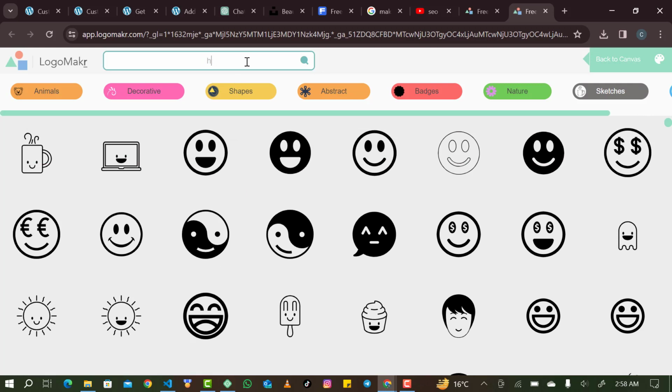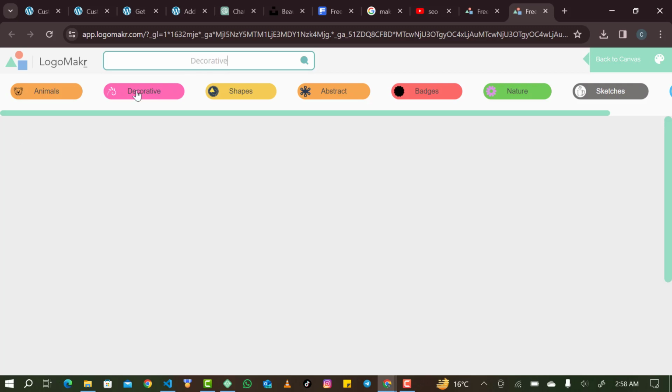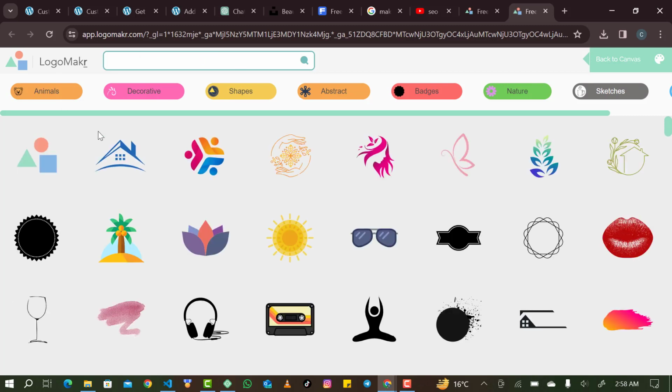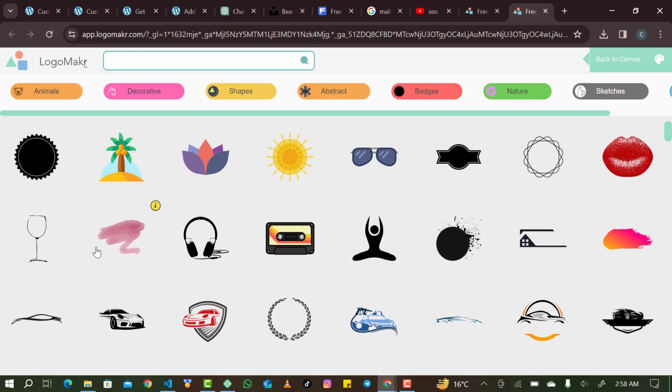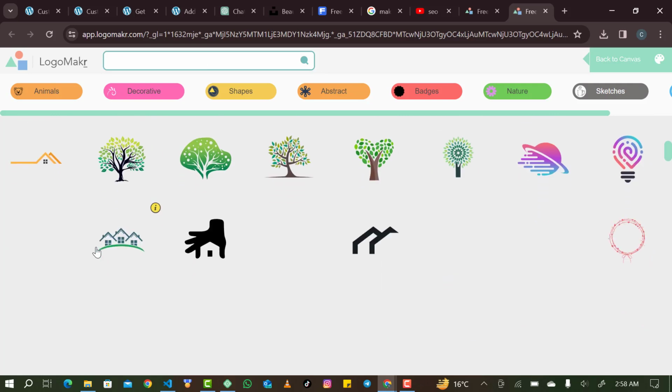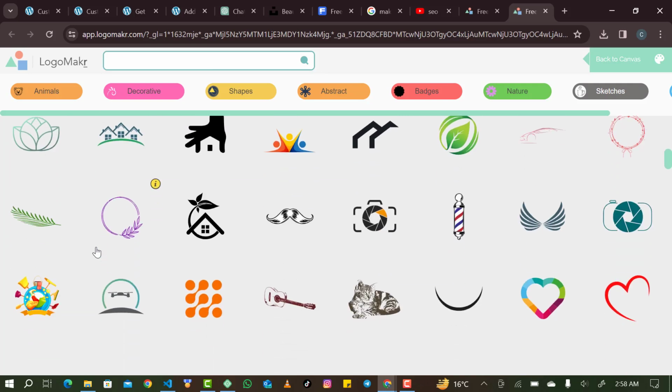Let me just delete all this. So you can go to decorative, animal, depending on what you want. Okay, so let's look for something looking nice. Something looking nice.